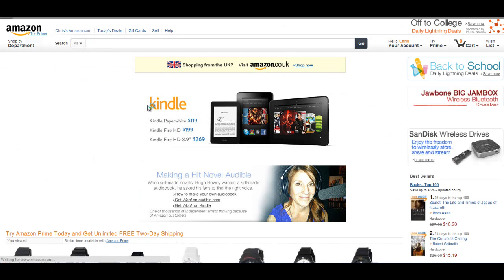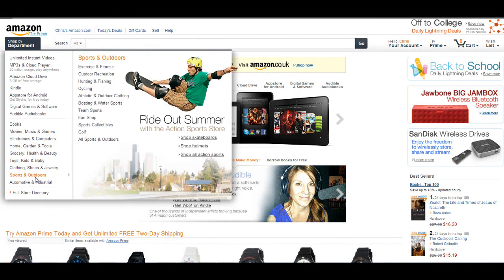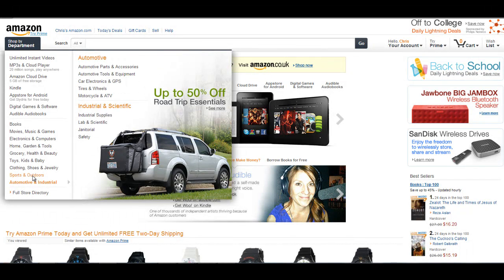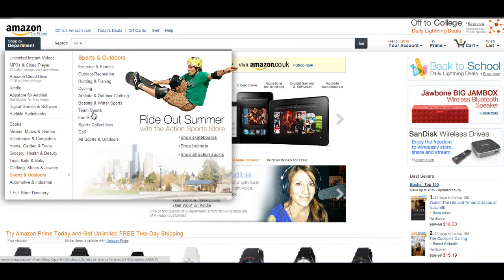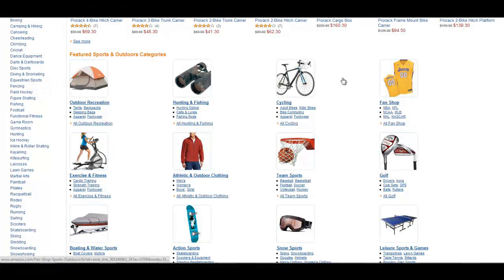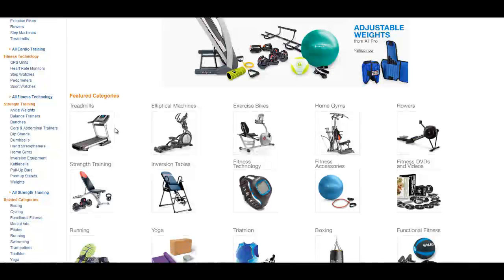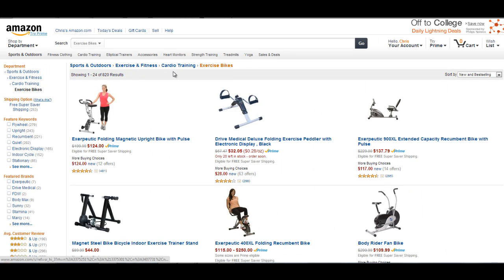I'll just show you really quickly for people that are obviously trying to pick a niche. Let's try another one. Sports and outdoors. Let's start here. And then let's look at all sports and outdoors. Okay, all the sections here. I'm just doing something like picking a niche so you can see how easy it is. Exercise and fitness. Treadmills, exercise bikes. Let's do exercise bikes. Okay, here we are. All sorted by new and best selling. Let's have a look.